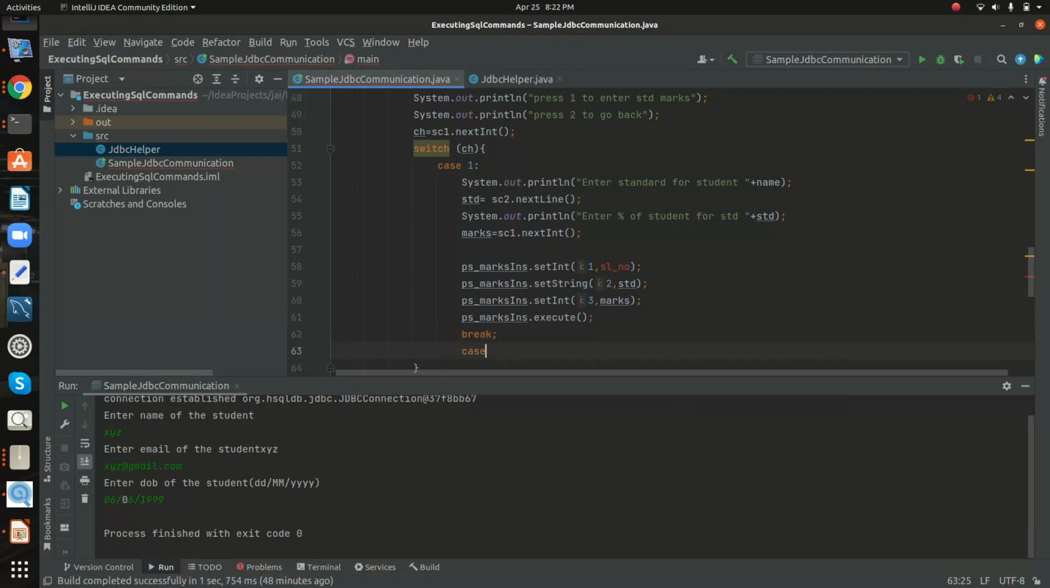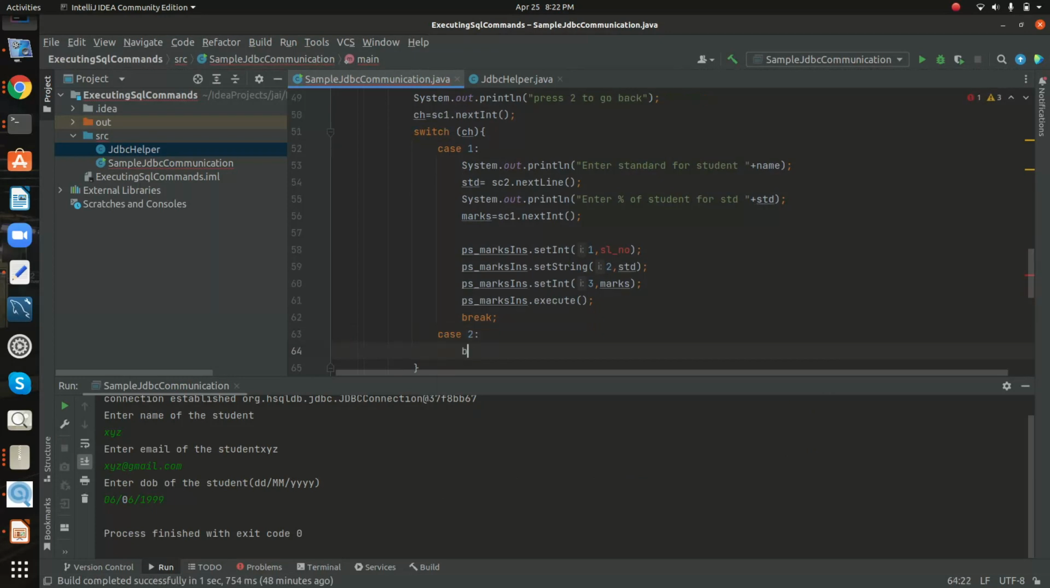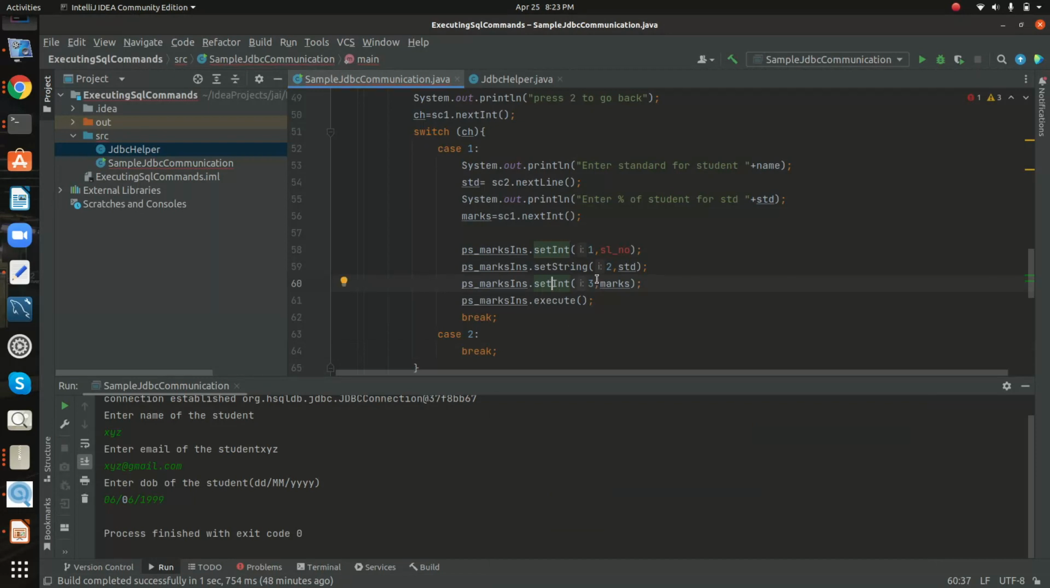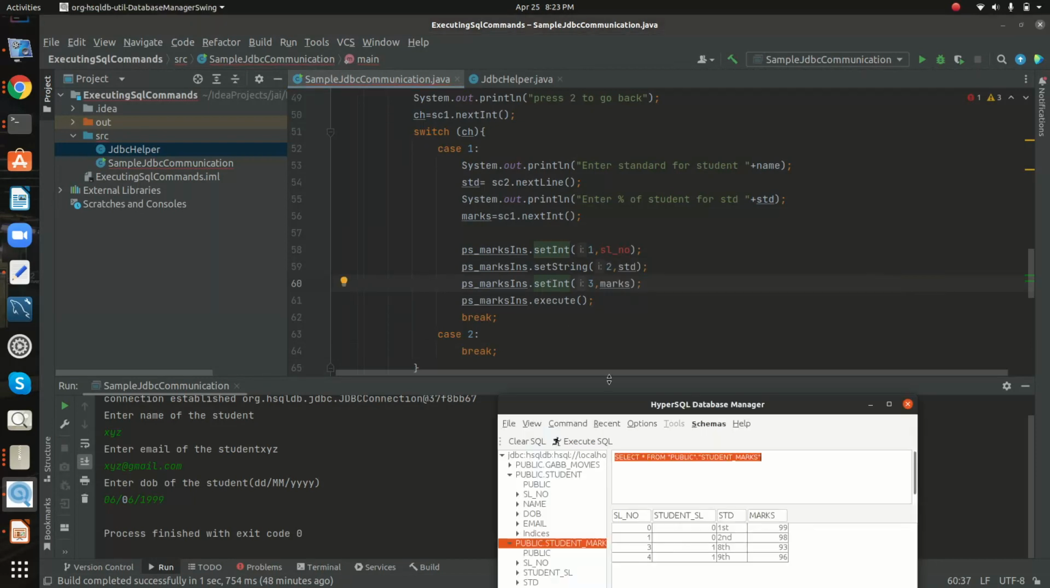So if it is case 2, break. Okay, so now we have set standard, and we have set marks. Now how do you set this SL number and student SL?